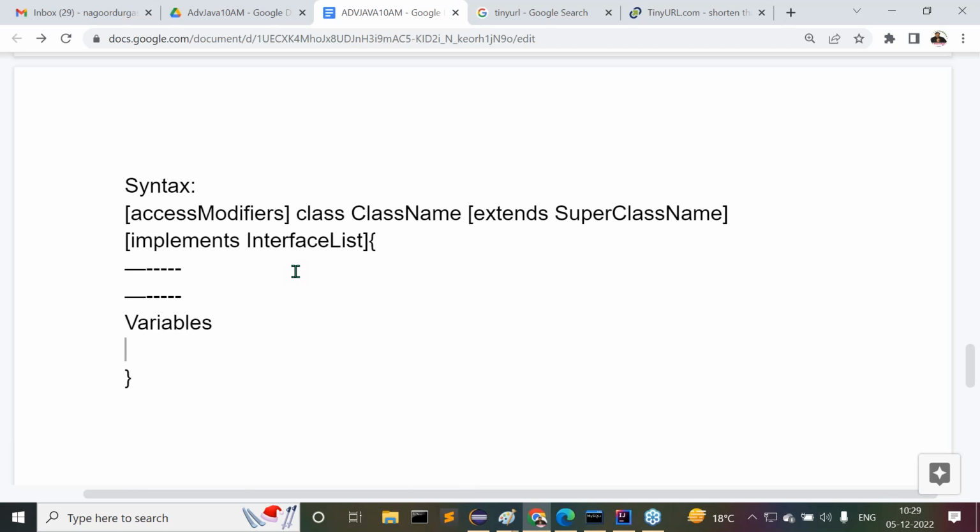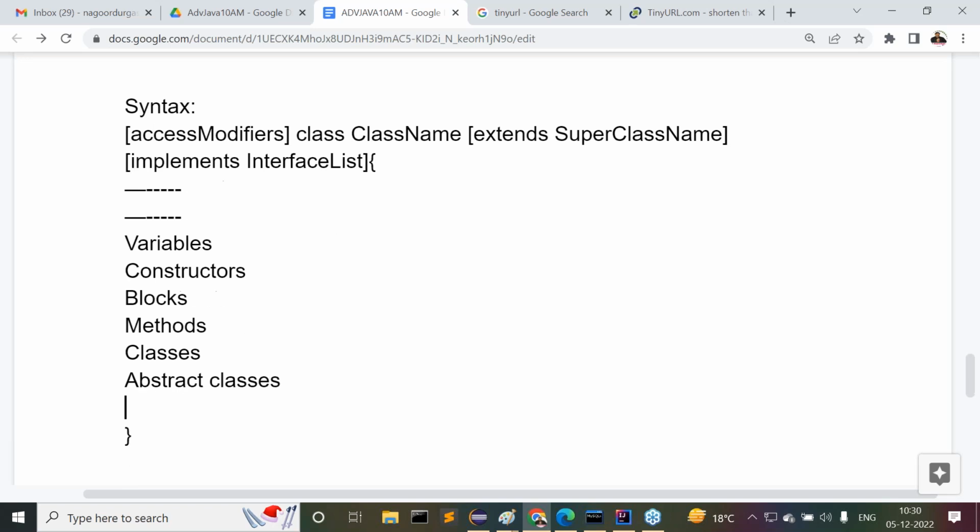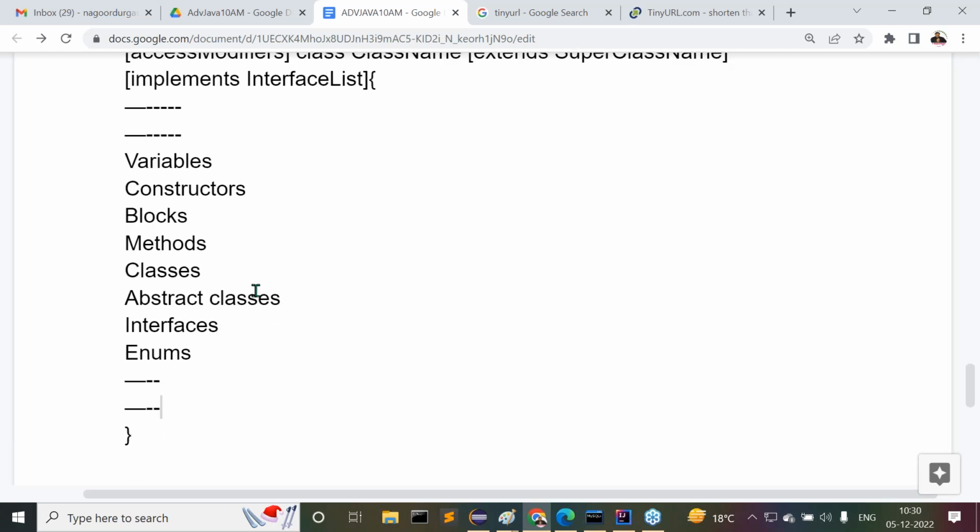Or still, if you are expecting something inside these classes, directly here we are able to provide variables, constructors, and some blocks, static block or instance block, whatever it may be. Then after that, some methods here we are able to provide. Not only variables, constructors, blocks, and methods, we are able to define classes, abstract classes, interfaces, and so on. Even enums also we are able to define. So many elements here we are able to define inside the classes.